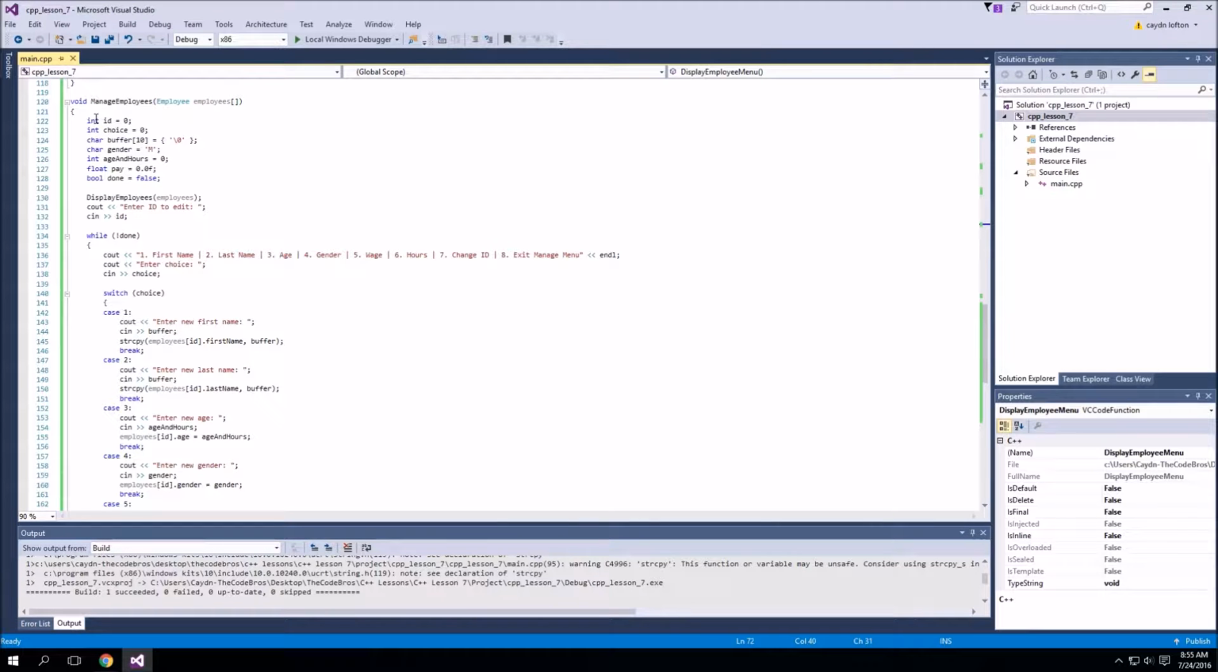A few pieces of data we're going to need to have access to up here is an integer ID. This is going to be the reference of which ID we're currently looking at and choosing to edit. We're going to have a choice for our switch statement. We're going to need a buffer that's 10 characters long, and we default that to all null characters. The buffer is more or less going to be for first or last name. So if the user wants to change first name, we'll input to buffer and then do a string copy. If they want to change last name, we'll input to buffer and do a string copy.